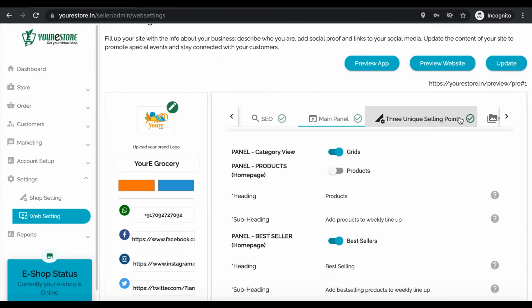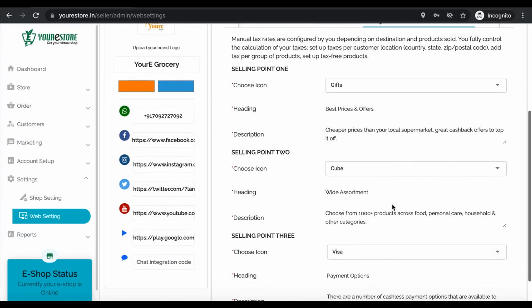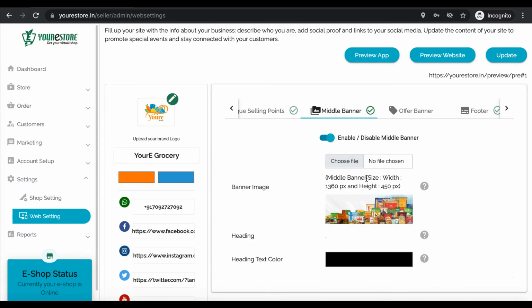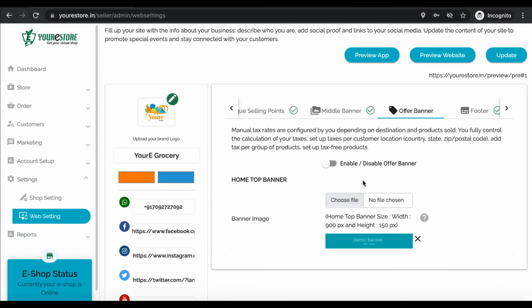Homepage. Three unique selling points. This is a predefined template panel with only three options available. Create content that attracts or interests your customer. Middle banner. This is optional. The banner element can be seen in the middle of the website.